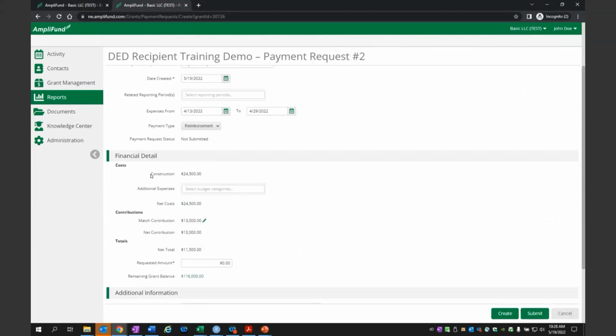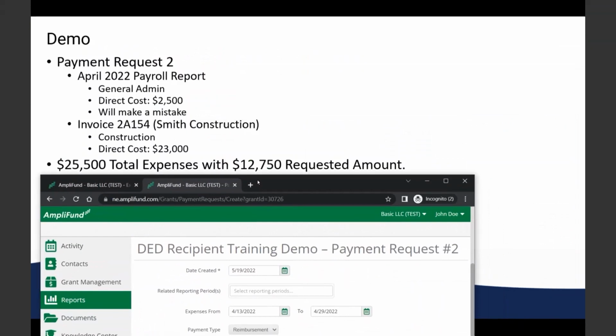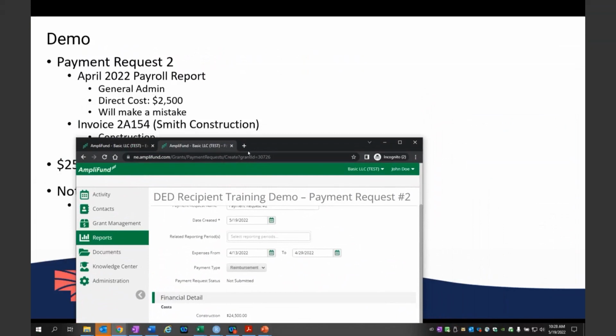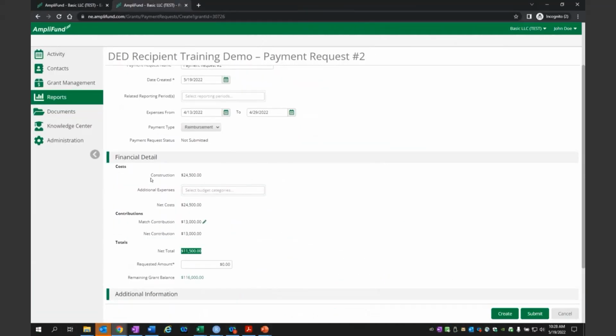Now here's the other thing that I notice about this now that I see the net total, which is my costs minus my match. My net total is $11,500. If you come back to the example, remember I wanted to request $12,750 in general admin and construction. However, I only have construction showing up here and this net total is too low. That tells me I have a mistake on my expenses.